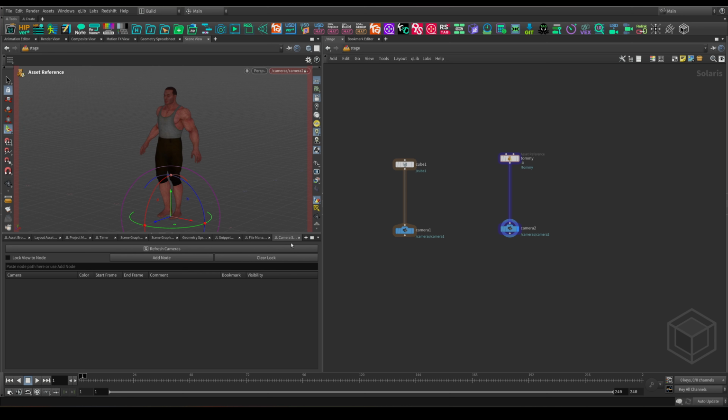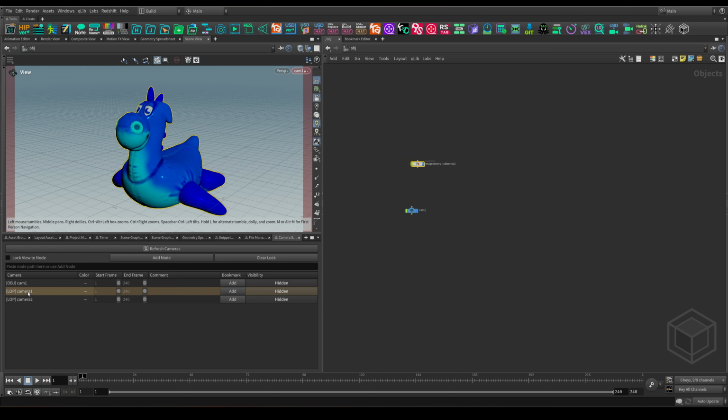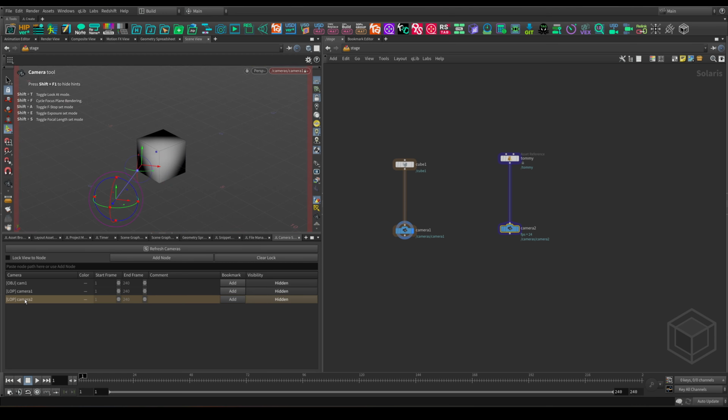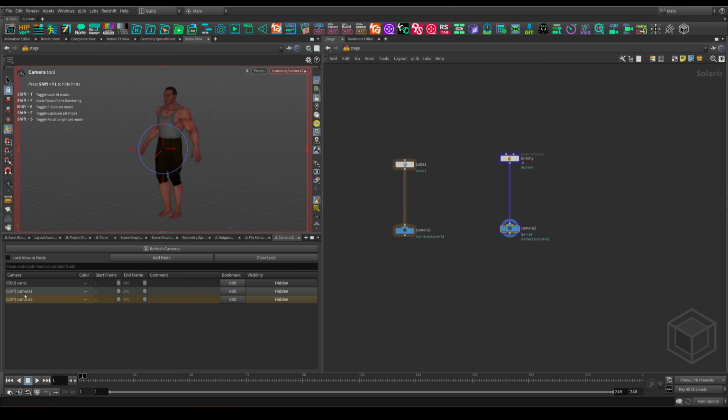It's called Camera Switcher. What you do is you refresh the cameras, and it's going to tell you object context or lock context. Right now there's nothing happening, but we could switch. If we double click on the camera, we can switch in between cameras. So here, camera 1, and then camera 2, back to this one. That already speeds up the process quite a bit.